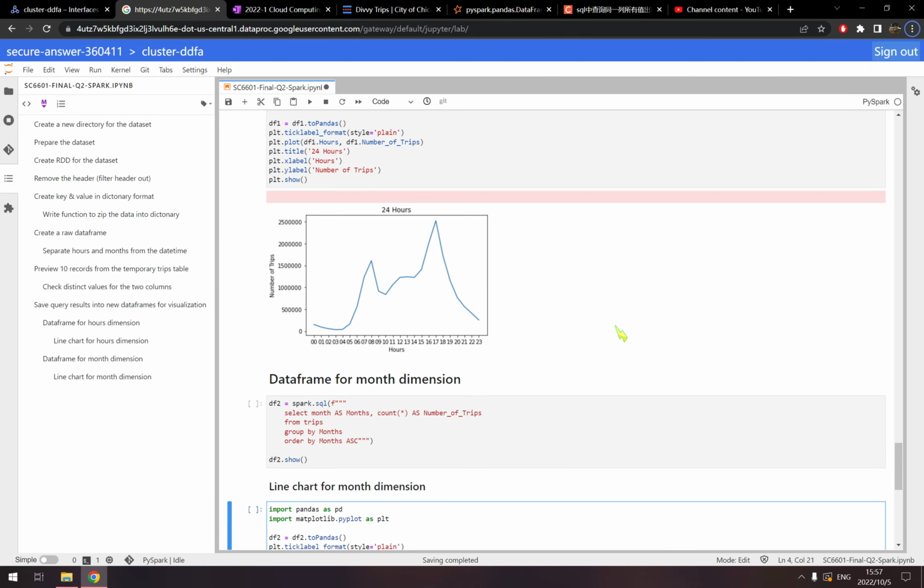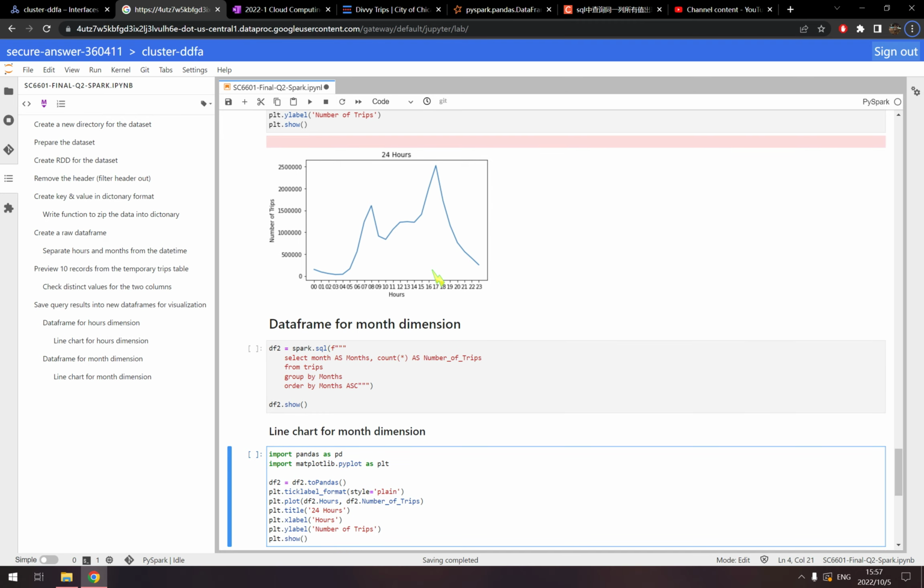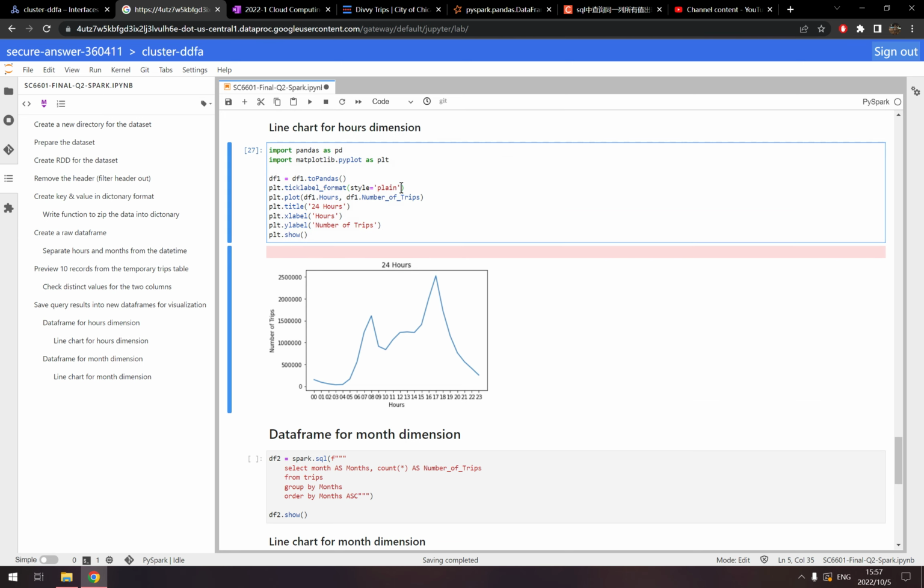I'll keep it open. Yeah, it's done. Actually, we can add data labels to the line, but it would be very messy. So I just leave it like this: x-axis label, y-axis label, title, and this line, the tick label format, is to set this into normal digits instead of scientific figures. Oh, yeah, this one looks good. Okay, we go to the next one. Run it.